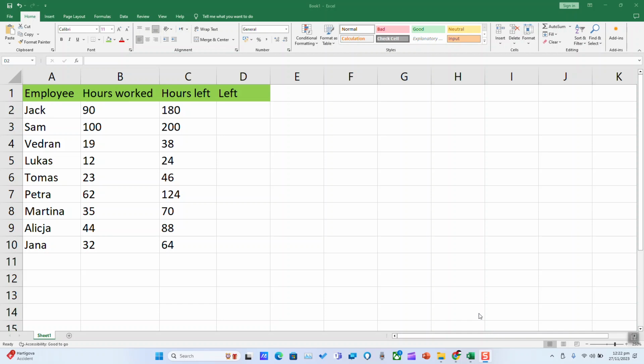All formula entries begin with an equal sign. In addition, for a simple formula, simply type the equal sign followed by the numeric value that you want to calculate and the math operator that you want to use: minus sign or plus, or you can also use the asterisk for multiplication, or you can use the forward slash for division.